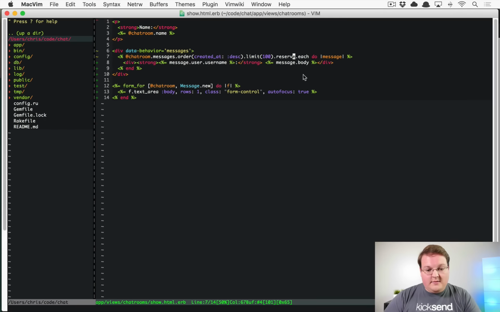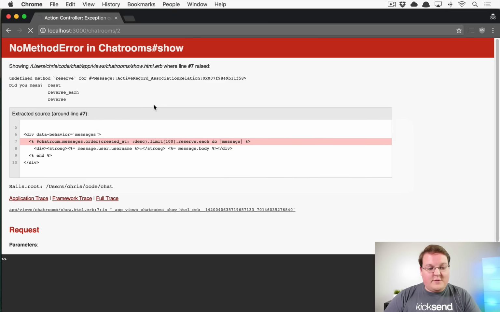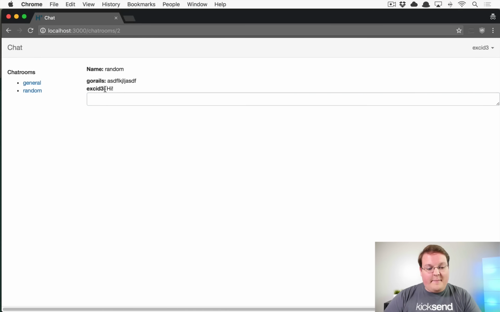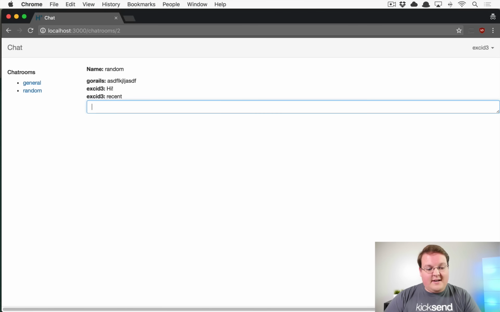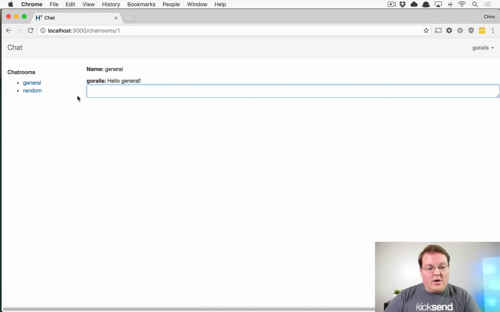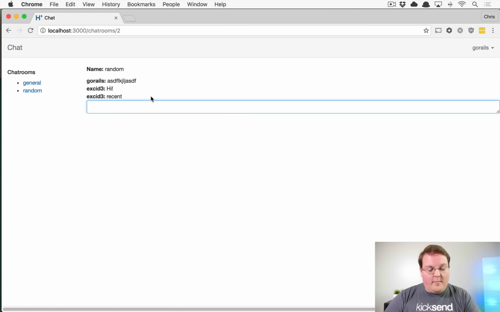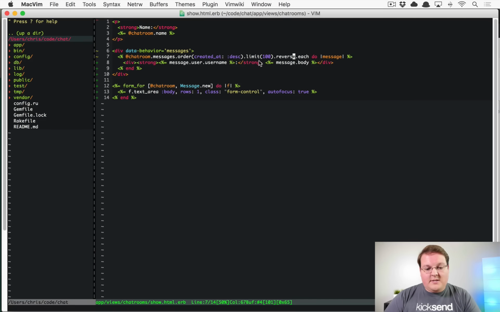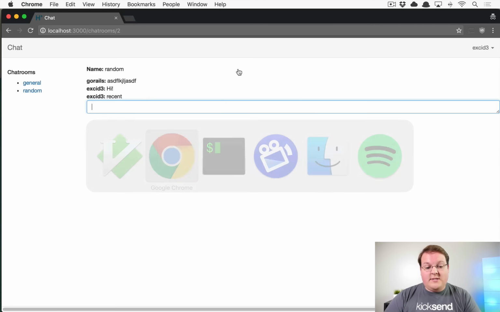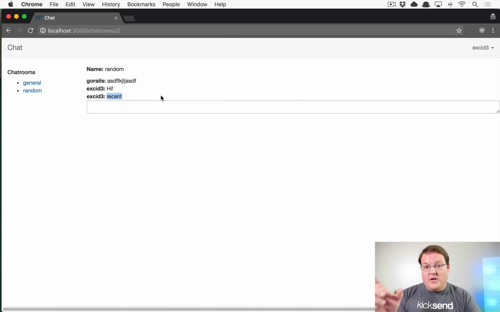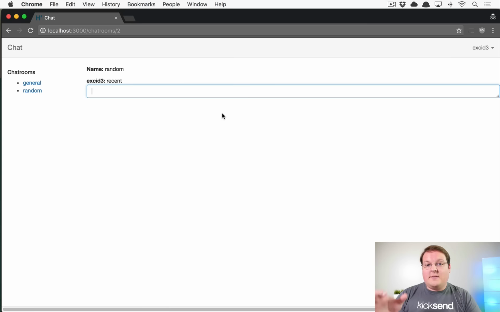If we spell it right. Reverse, not reserve. If we spell it right, when you see the messages, you should get the most recent at the very bottom. And if we were to go to the same chat room on both, and we limit that number to 1, we should see that the most recent message is the one that says recent. So that way you can know that you got it right by the filtering and the reverse, by seeing the most recent when you limit it down to 1.